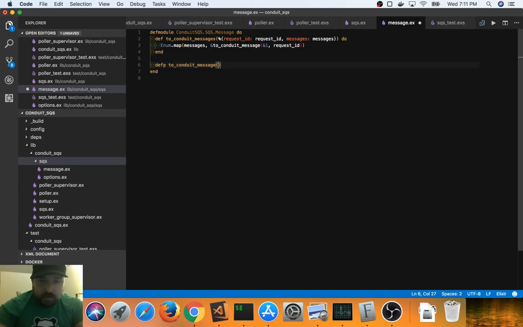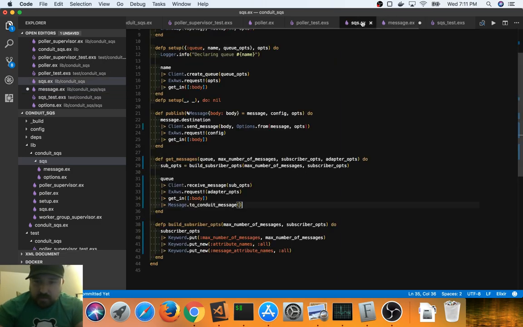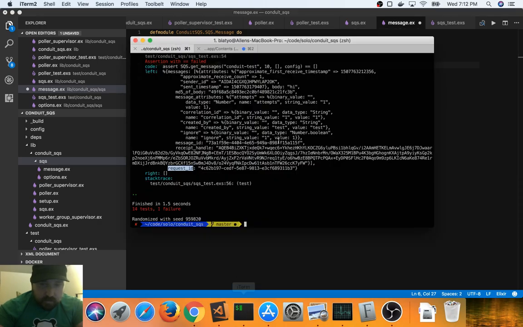All right, so here we have a couple things of interest. We can take a look at that. We're going to have this set of attributes, message attributes, and then a message ID and receipt handle. Somewhere in here there's also a body. There it is.